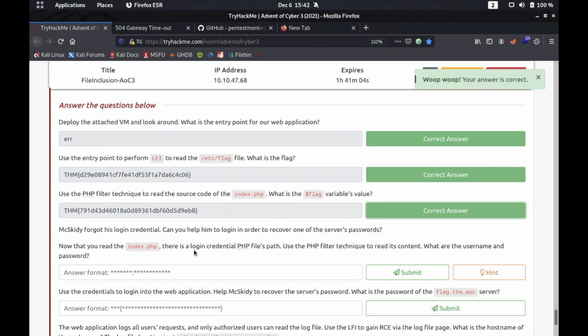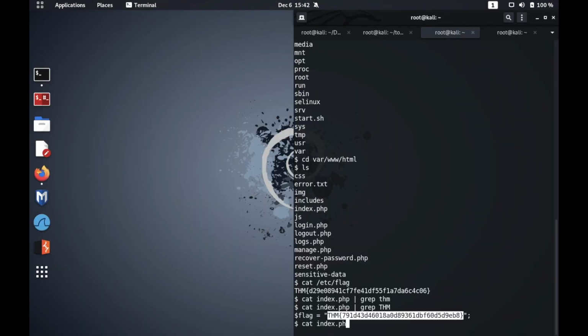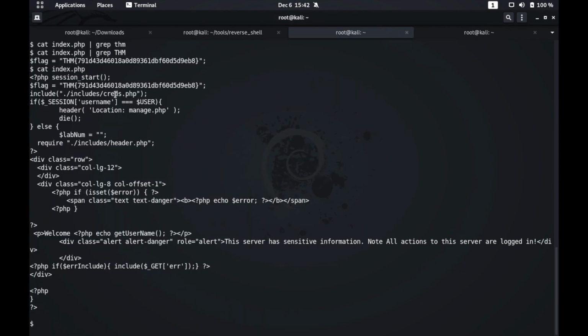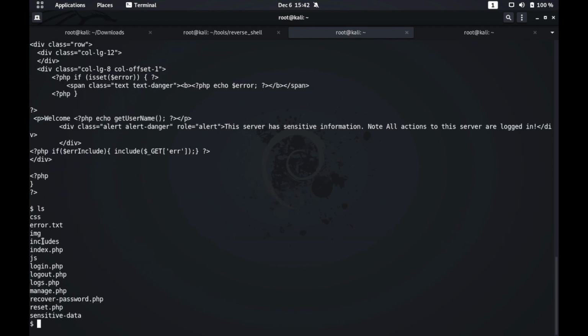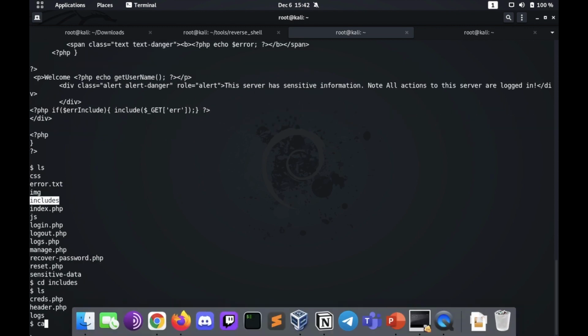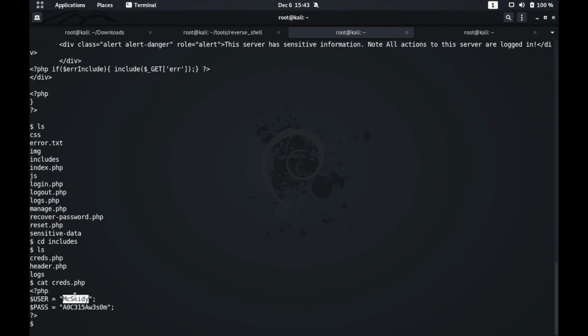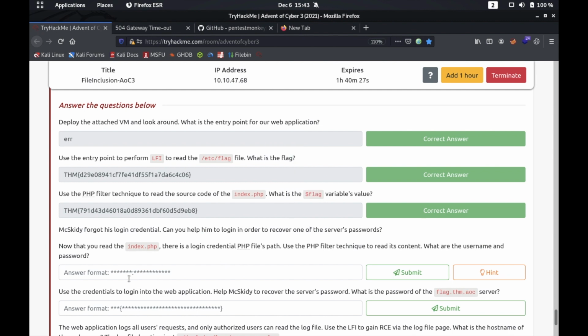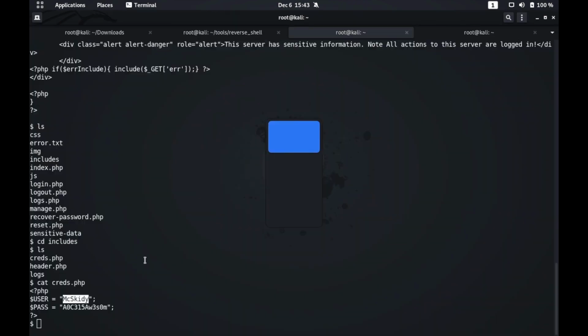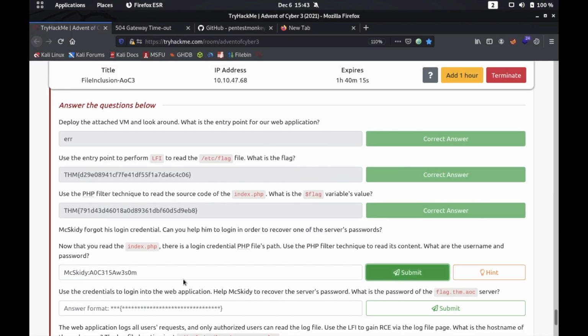And then it also says the login credential PHP file's path is mentioned in index.php. Find the credentials, meaning I have to read the whole index.php file. And when I enter that, they tell me this creds.php. So inside includes, let's ls again, and we see a folder called includes. cd to includes, enter ls. We have to read creds.php, enter, and we have the username and password. Copy this. The format is username, then password, username, colon, submit.